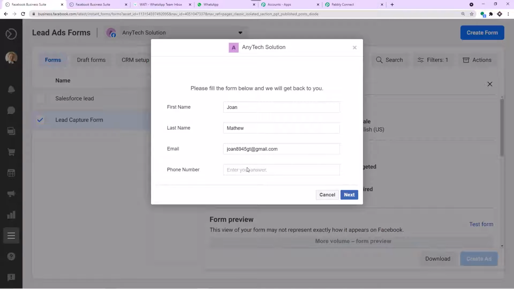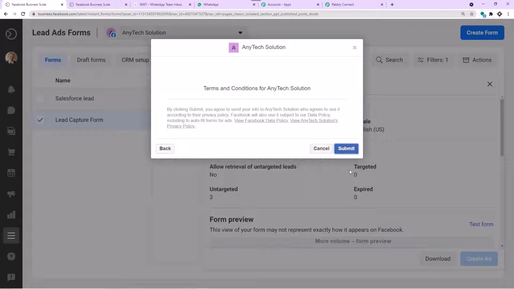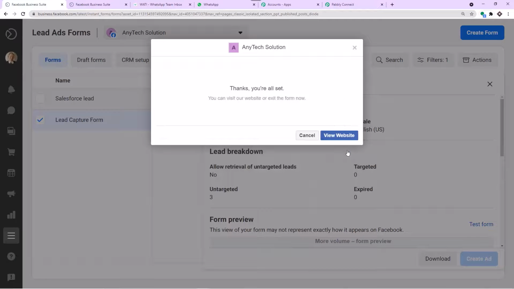Brilliant. And let me just enter the phone number. Okay, so this is the phone number. Excellent. And let me click on next and submit. Okay, so the submission has been made by a person called Joan Matthew.